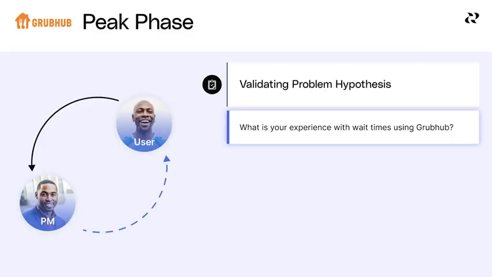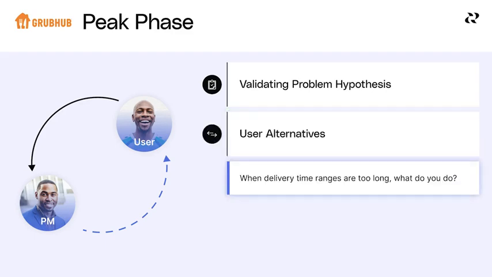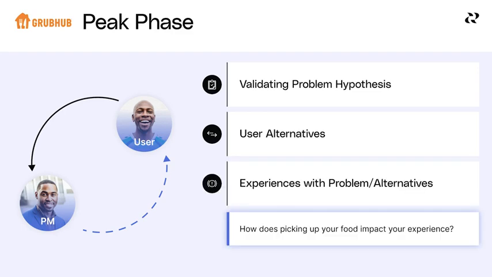Here are some example peak questions from Grubhub. Grubhub might have a hypothesis that delivery time accuracy is a pain point for users. If users have started to mention this during the build, they could follow up with questions like, What is your experience with wait times using Grubhub? Depending on users' answers, Grubhub can determine what alternatives or solutions they use with a question like, when delivery time ranges are too long, what do you do? And finally, Grubhub can try to understand their experience given alternative options. They might ask, how does picking up your food from the restaurant impact your experience of the meal?